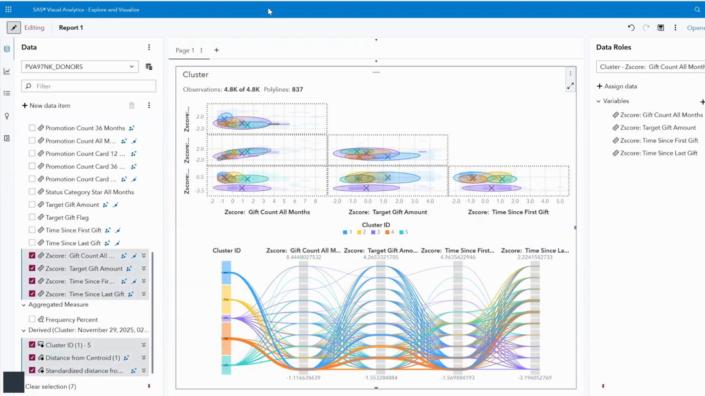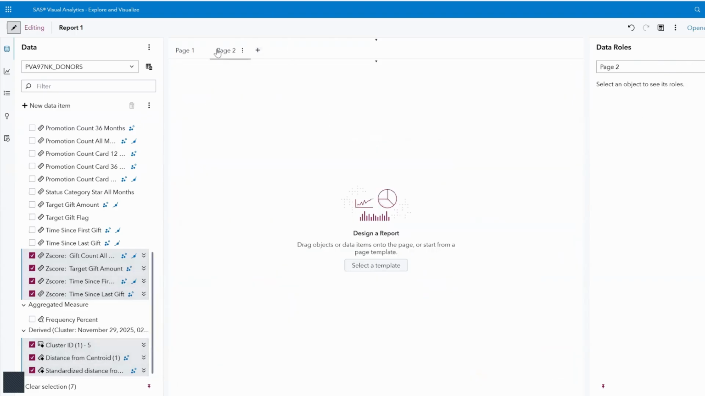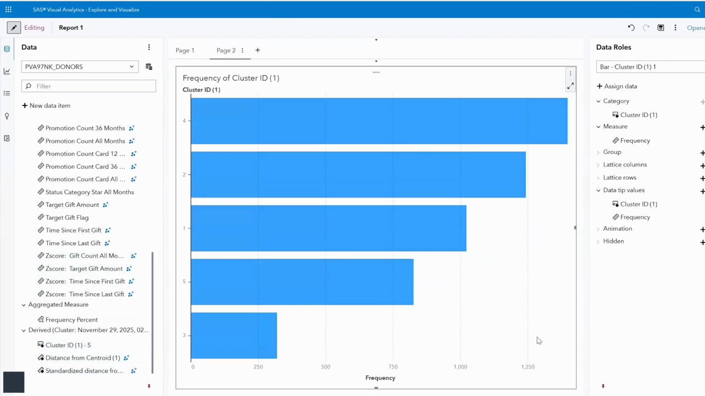What I'm going to do is add a new page. So I'm going to drag cluster ID. It generated this bar chart for us, and the cluster IDs are sorted in descending order, and we can see that cluster 4 is the biggest cluster and cluster 3 is the smallest cluster.